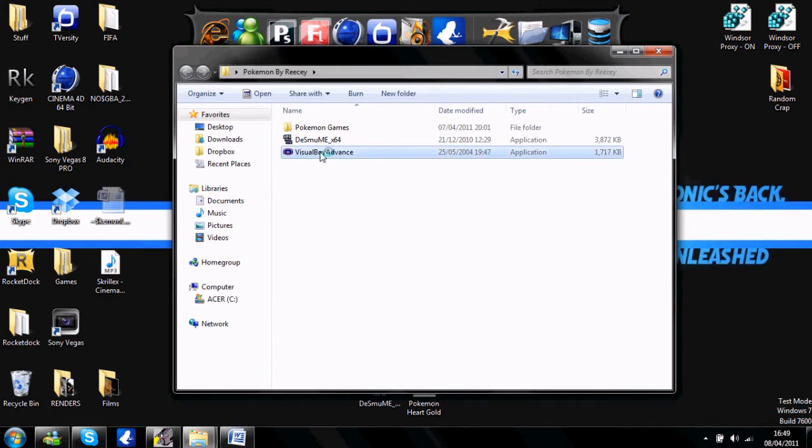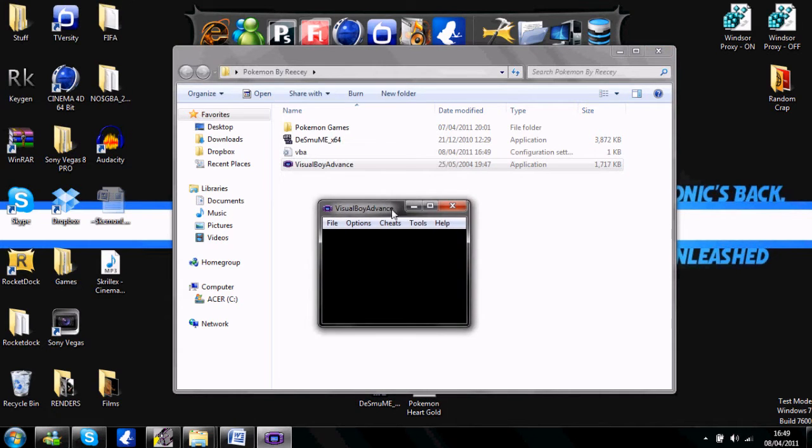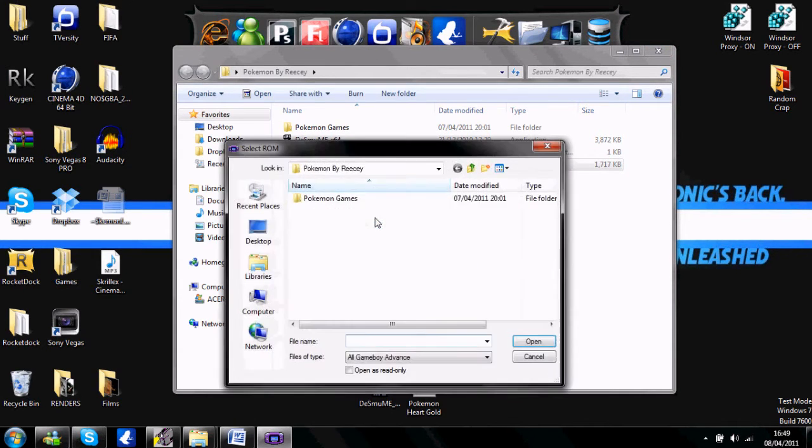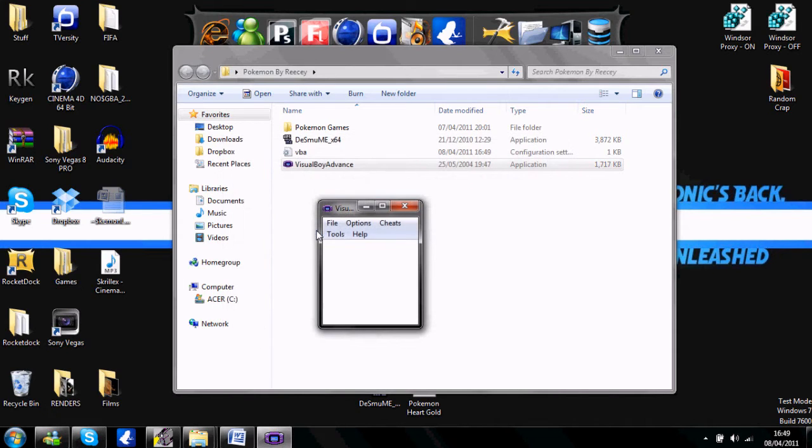So we're going to click Visual Boy Advance. Just drag this down here. Click File and Open. It does play both Game Boy Advance and Game Boy Color games. We're not going to start with this one. I believe I'm going to start with the Game Boy Color game. Yep, there we go. Pokemon Yellow, I think I do choose. And then obviously the game loads.